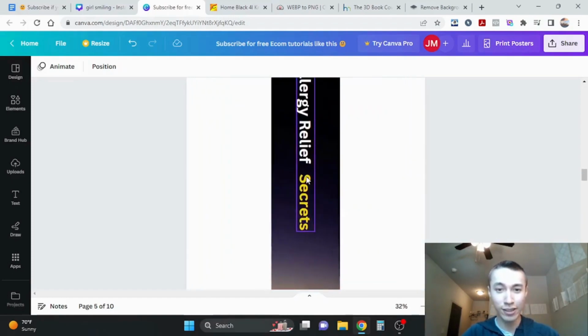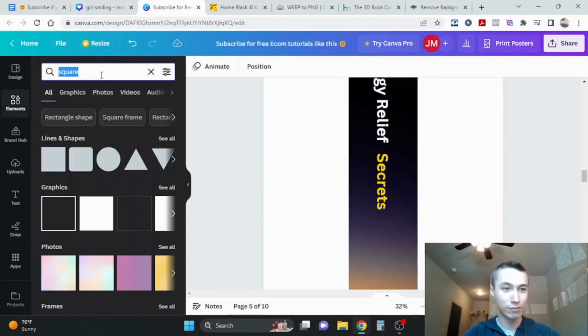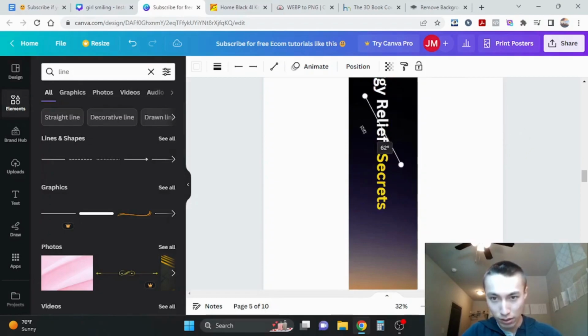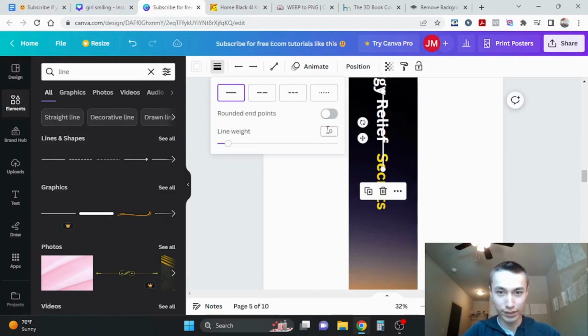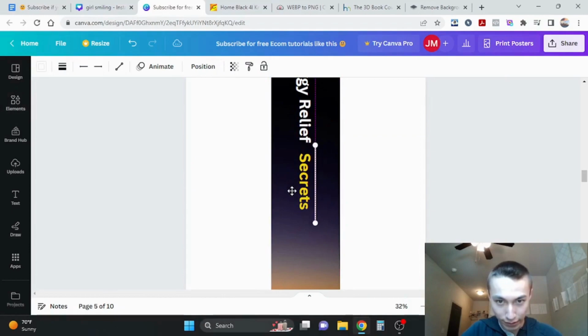You know, it just looks good. So we're going to put a box around the word secrets now. So we'll go to elements, go to line, click on the first option again. We'll click up here, change line height to 10, and drag it down here.